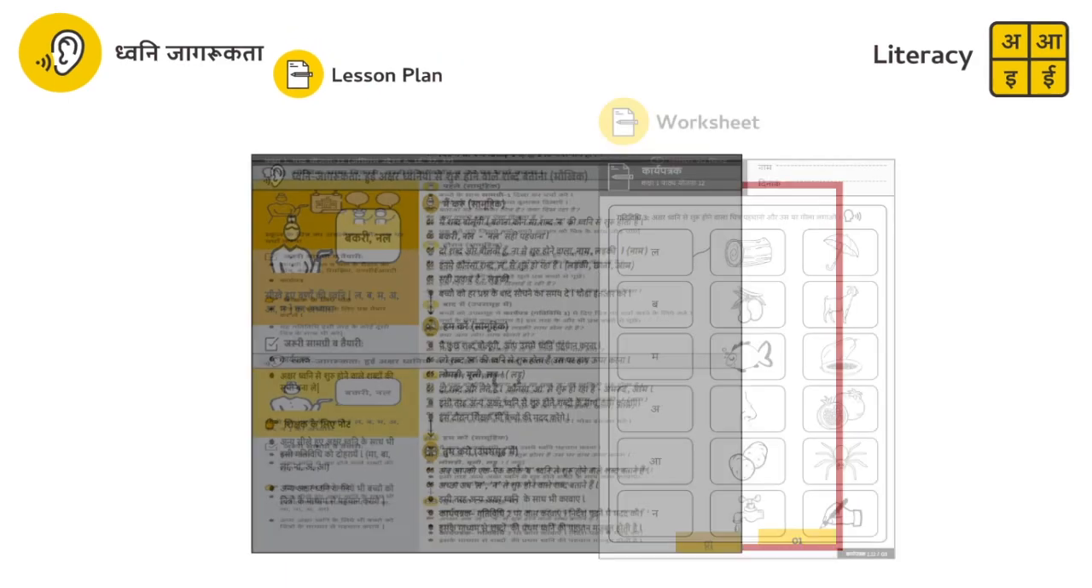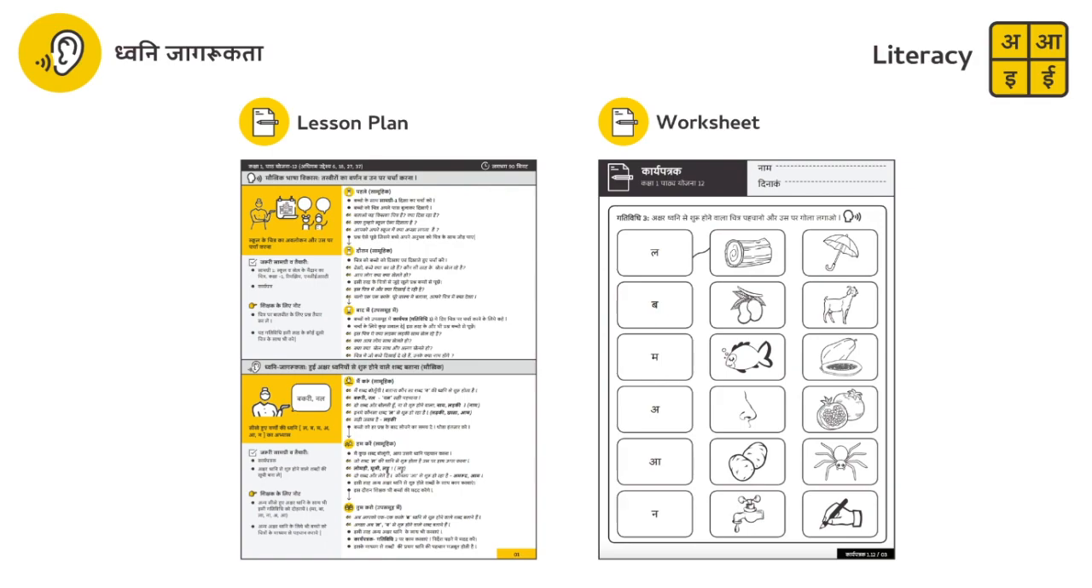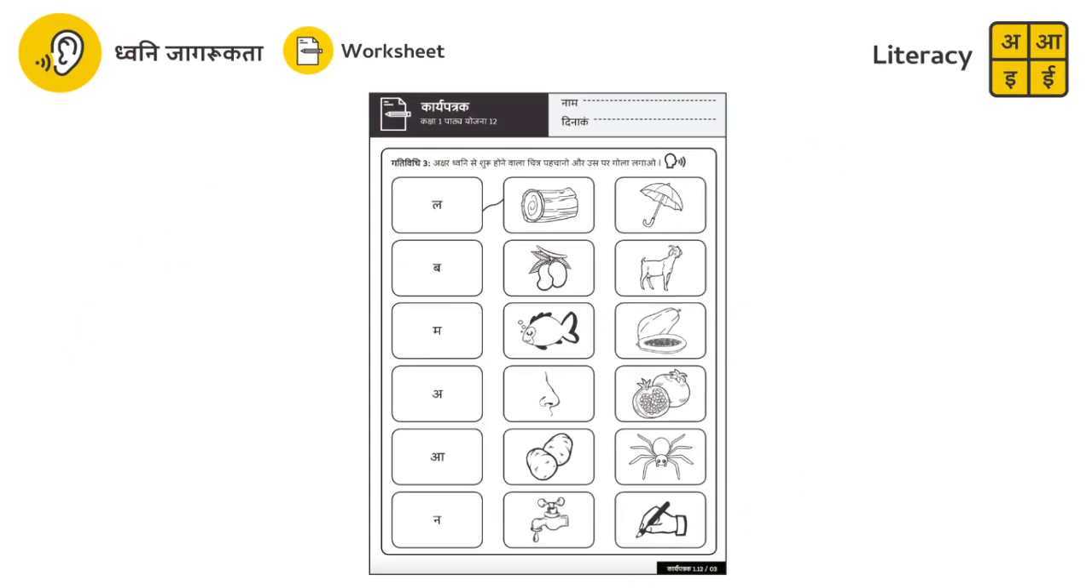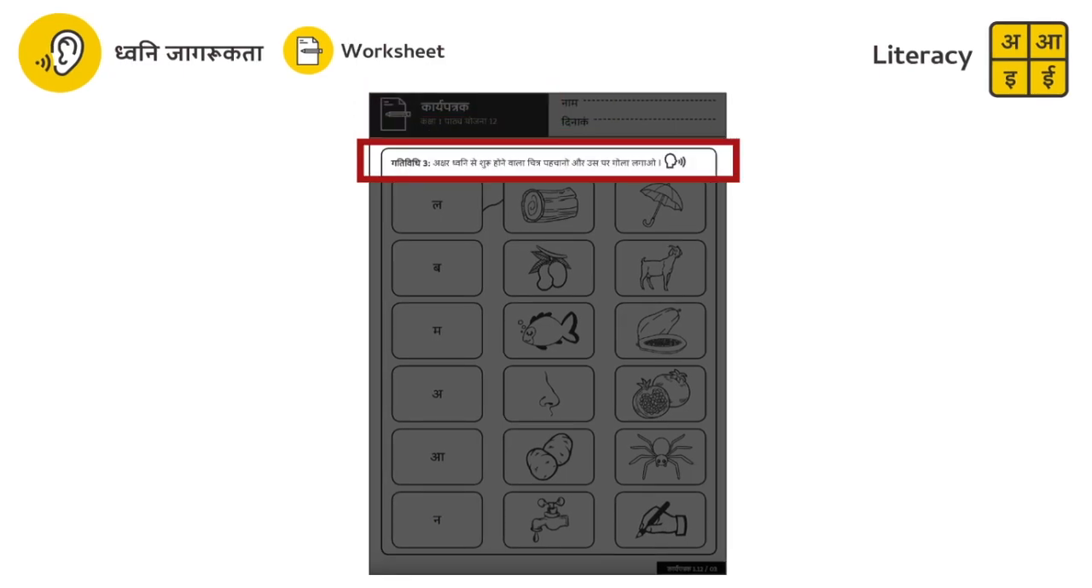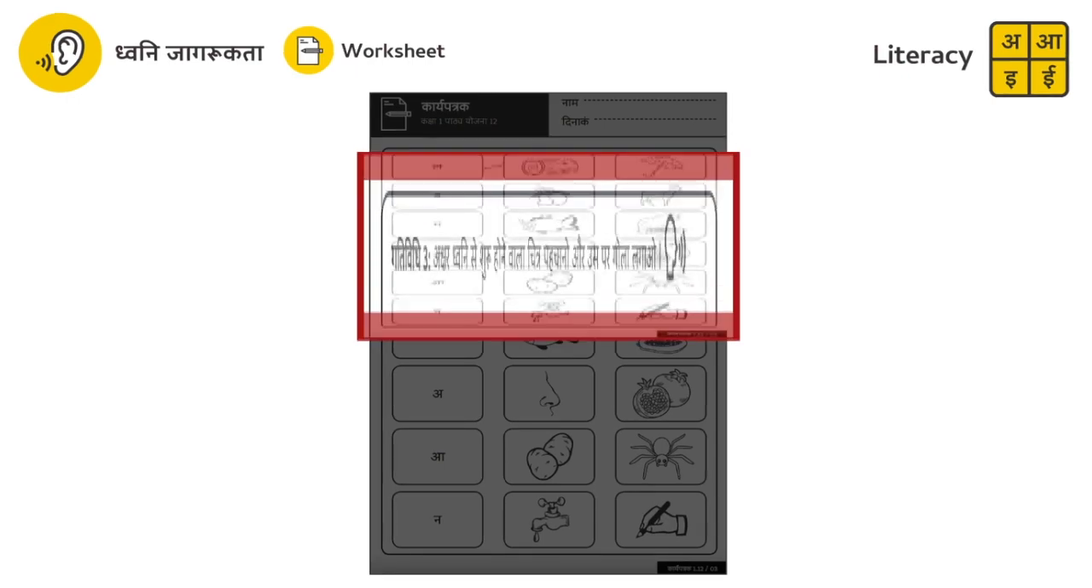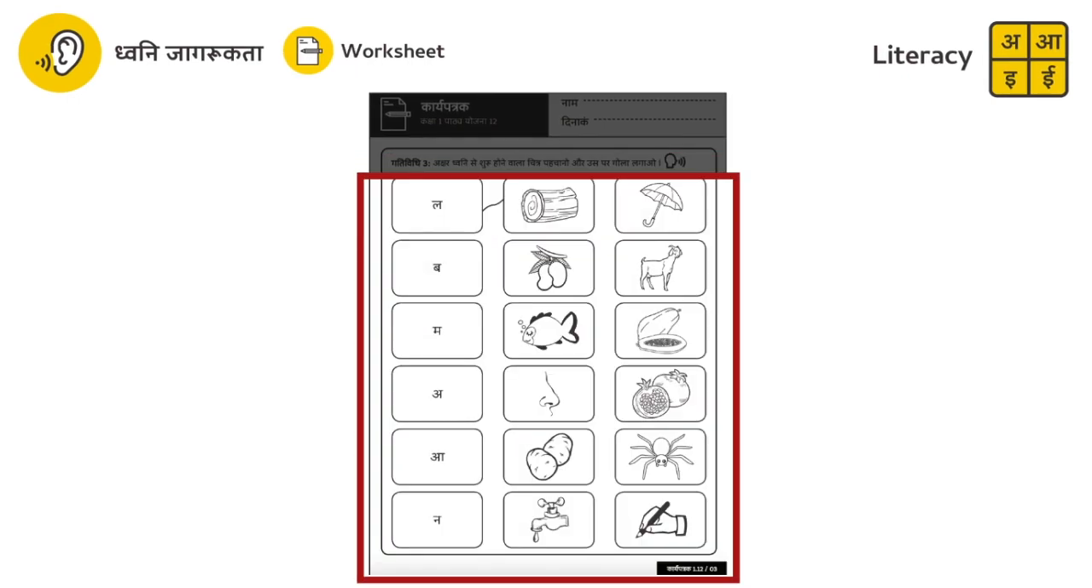With Dhwani Jagrukta instructions, there are worksheets dedicated to it. This is an example of such a worksheet. In the top left corner, there is a specific mention of the grade for which the worksheet is intended, along with the information about the related lesson plan of the worksheet. At the top heading, instructions for solving the activity are provided. Here is an activity where students identify pictures starting with letter sounds and circle them.